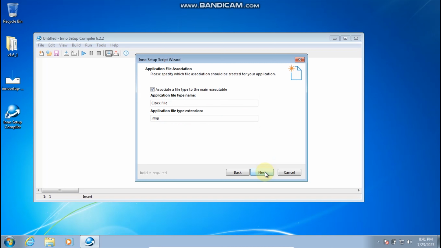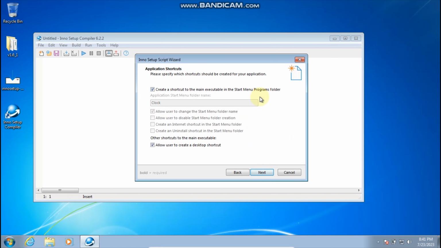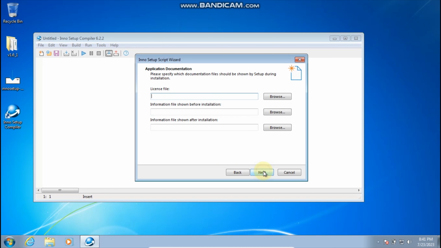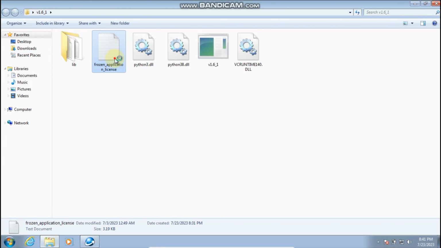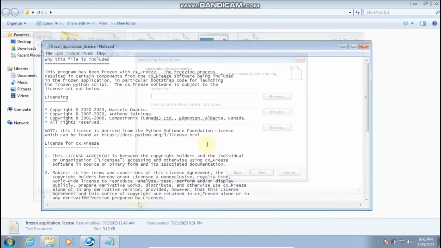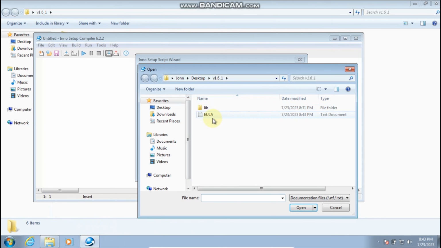On the next page, you will be asked whether your program opens a specific type of files. Mine doesn't. If you have only one main executable, you probably don't want a program group, in other words, a folder which appears on start. Now you can add your license file. It should be a text file, like this one. Also, you can add more information before and after installation.